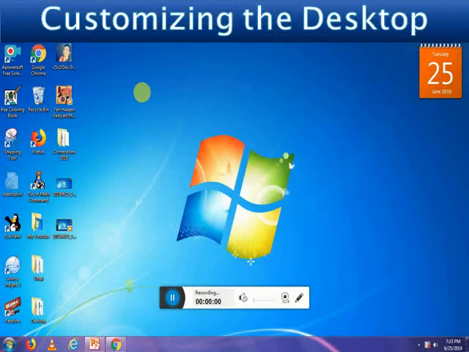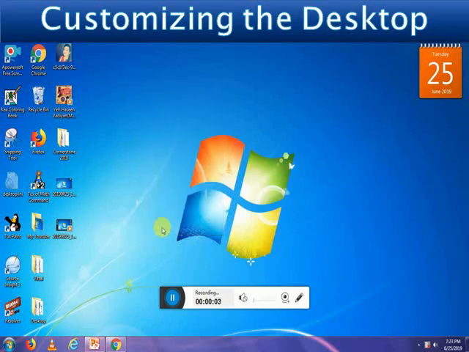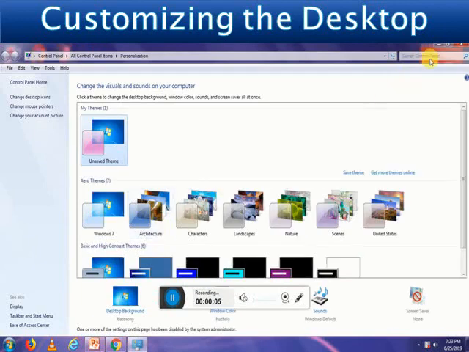Customizing the desktop. Windows 7 is quite flexible as it provides many options to change the settings of desktop according to your requirement. Let us try one of the options and change the color scheme of computer screen. To do this, right-click on the blank area of the desktop and select the Personalize option. The personalization window will appear.